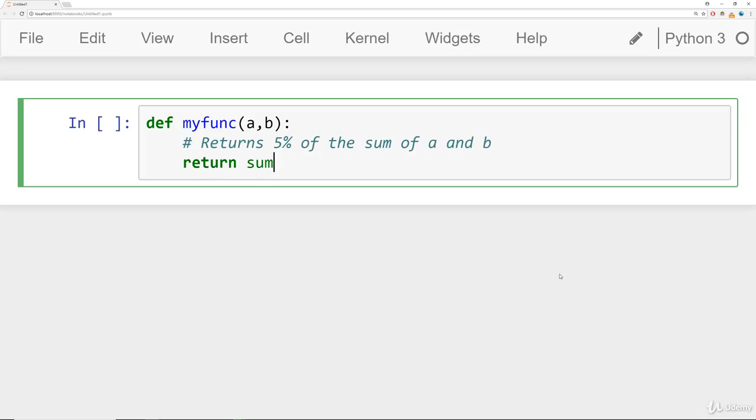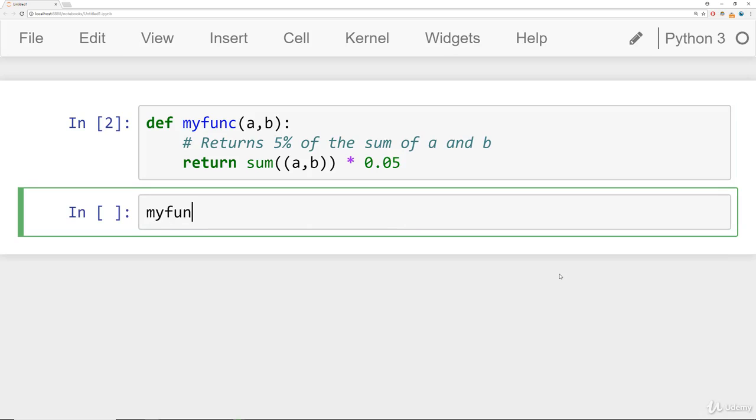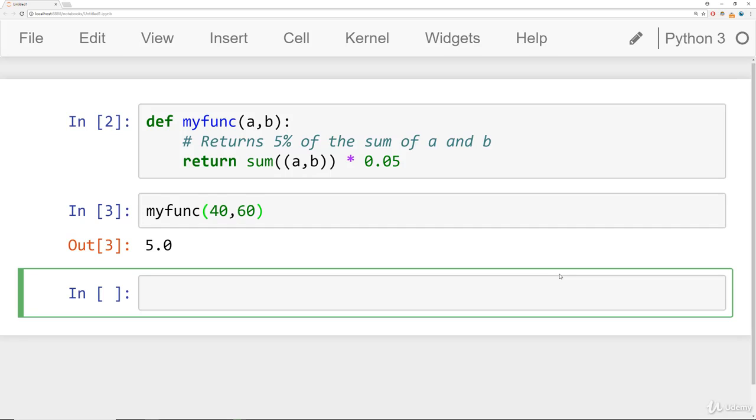What we're going to do is say sum, and we need to pass this in as a tuple or a list here, A and B, so it takes the sum of everything in that tuple, A and B, and then we multiply it by 0.05. So then when I call myfunc, and let's pass in two numbers, let's say 40 and 60, well, 40 plus 60 is 100, and 5% of 100 is 5.